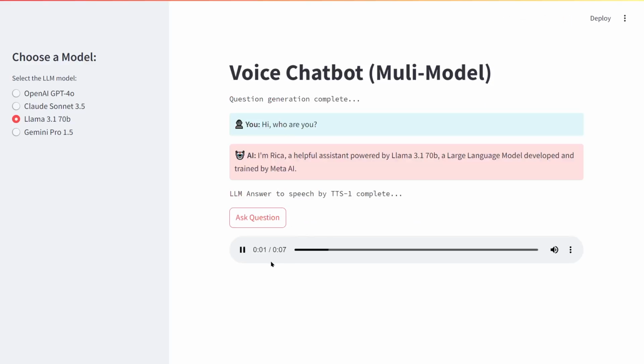I'm Rika, a helpful assistant powered by Llama 3.1 70B, a large language model developed and trained by Meta AI.